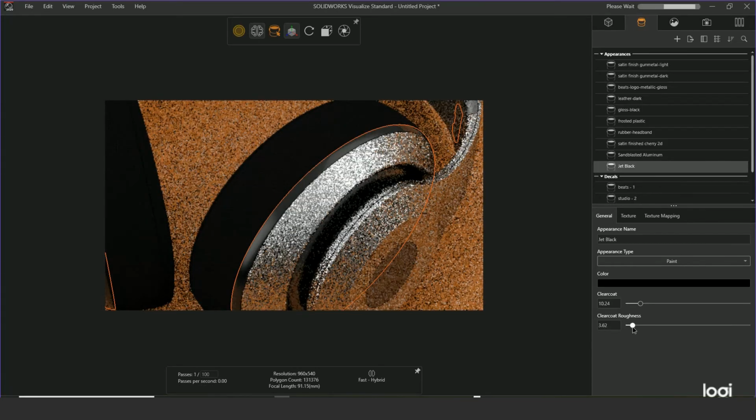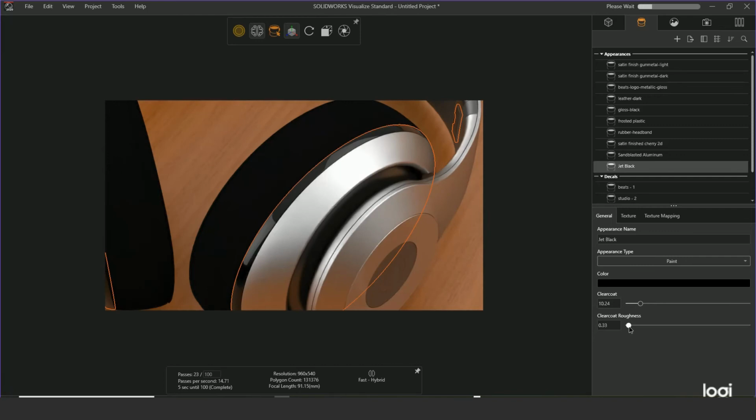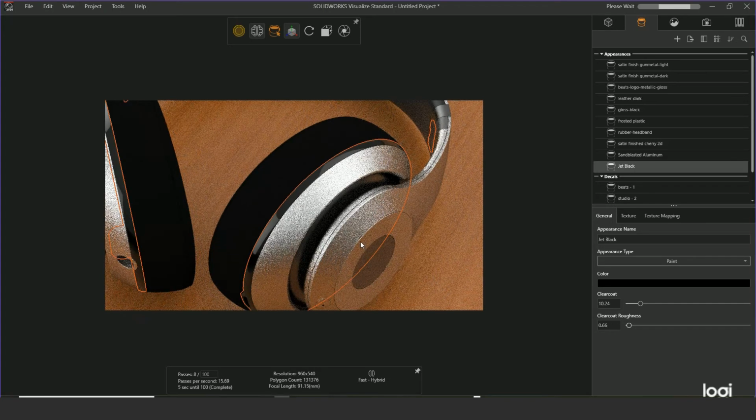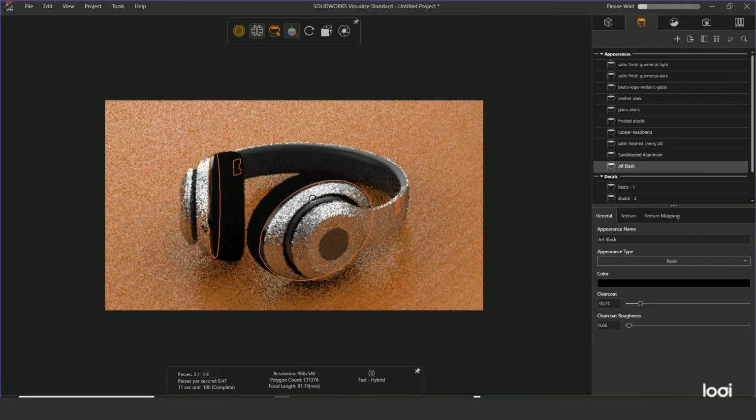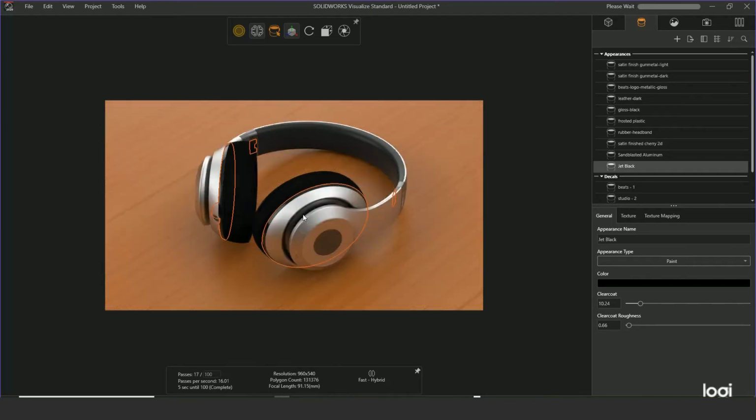So if it's perfectly glossy, it's going to have no roughness to it. But that's in reality not the case in most. There is some roughness there. So there's just a bit of altering materials.